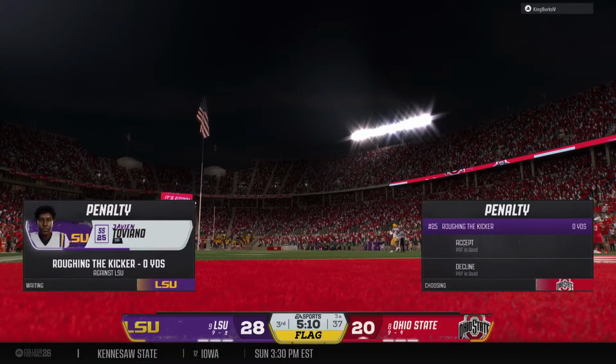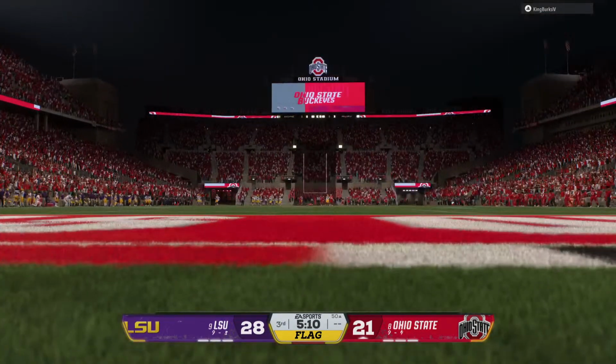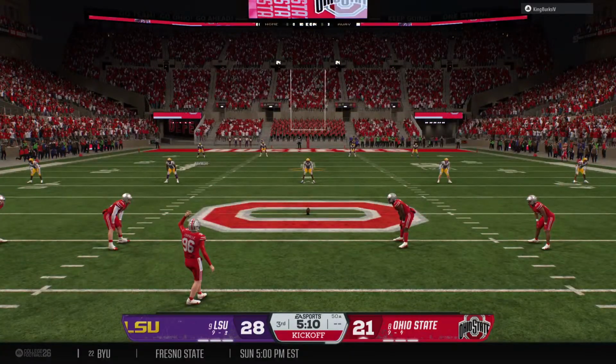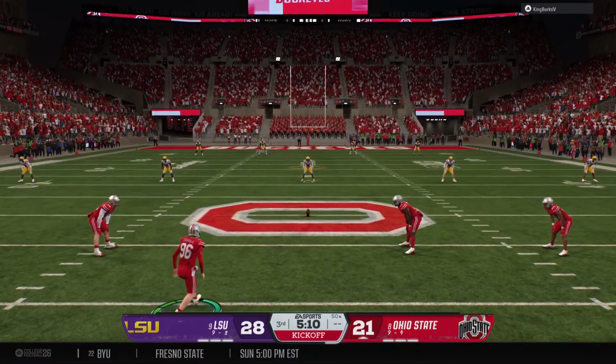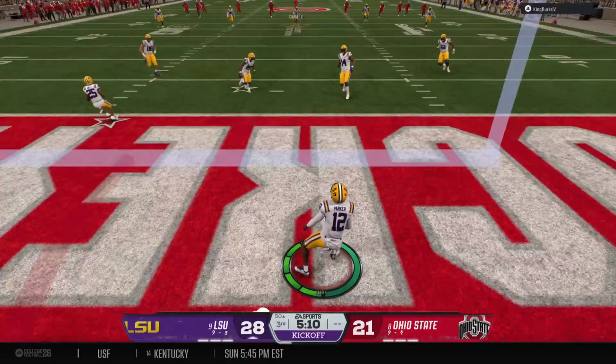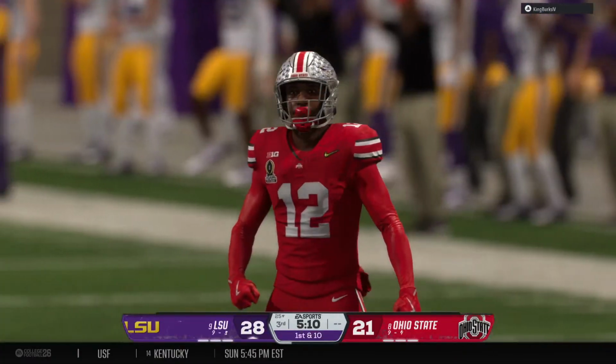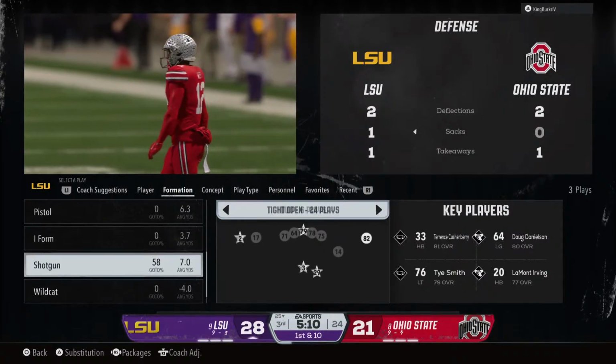You know the old saying we used to always hear, big-time players make big plays in big games, and he certainly is doing that today. You got momentum after scoring that touchdown. Now the kickoff team out there to kick it away. And the deep kick will sail out the back of the end zone for a touchback.